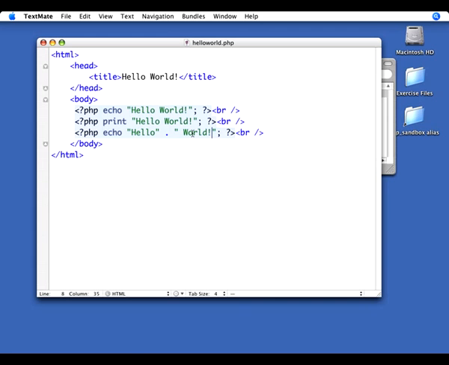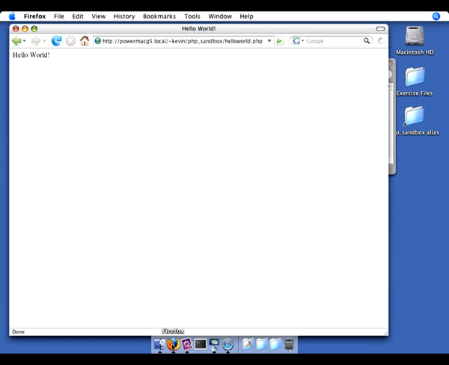Let's save that file, and let's go back to our browser and take a look at what happened. We'll reload the page. And you'll see we got hello world 3 times. Print worked as expected, and we also concatenated together hello and world to output them together. And we can look at the page source and see that that's in fact what happened.